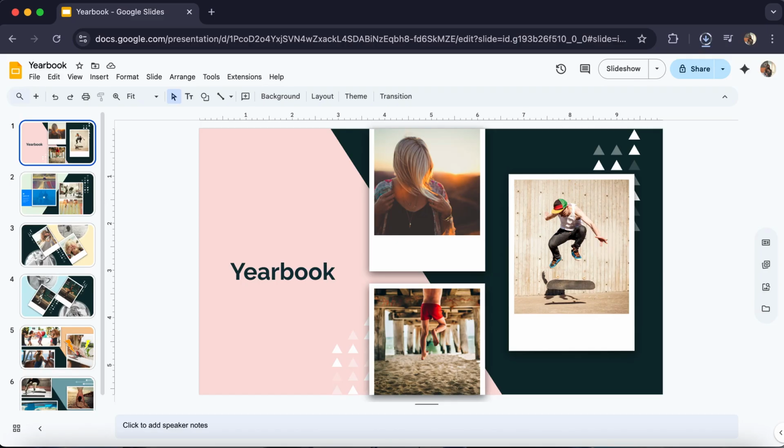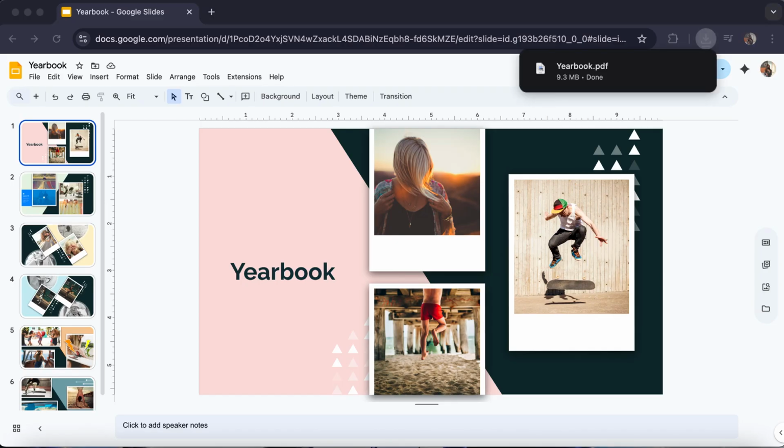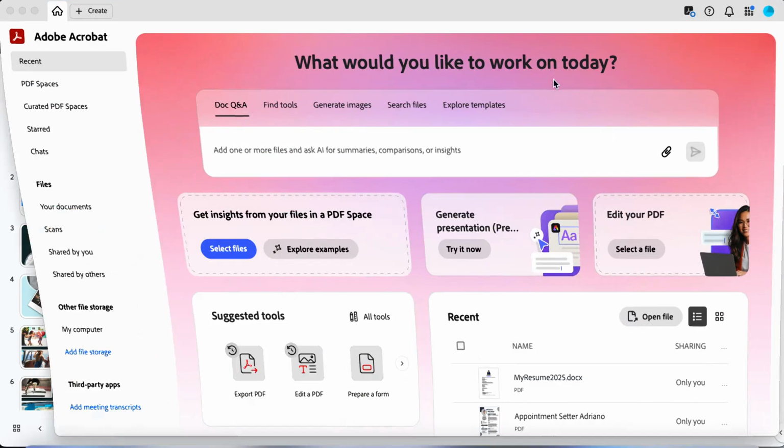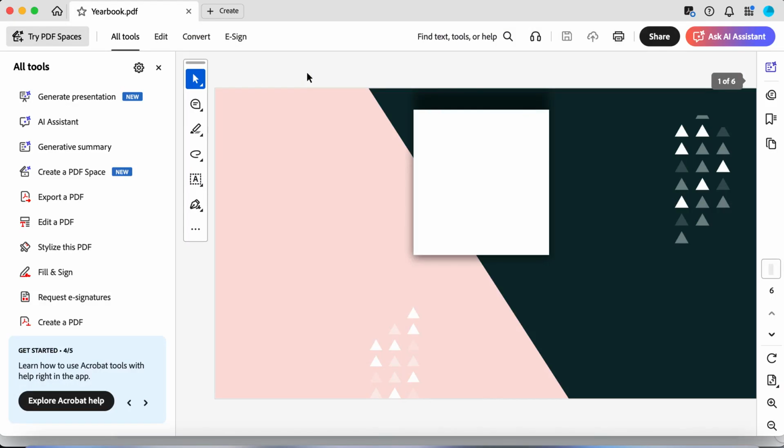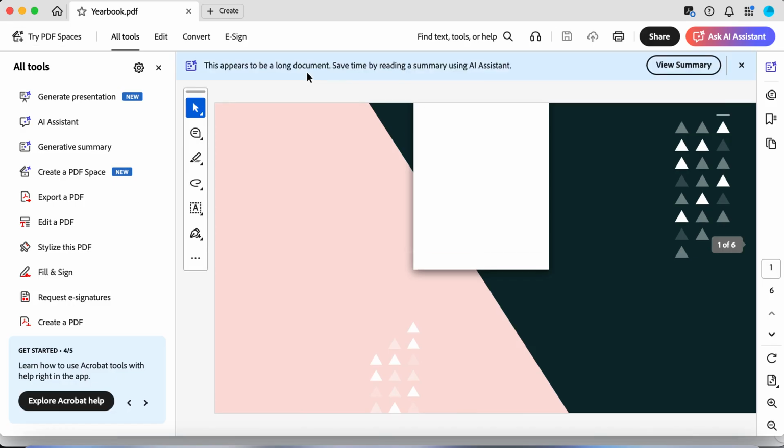When the download finishes, open your downloads folder to find the file. It will typically use your presentation's title as the file name. You can double-click it to preview and confirm everything looks right. Each slide should appear as a separate page, with layout and formatting preserved.